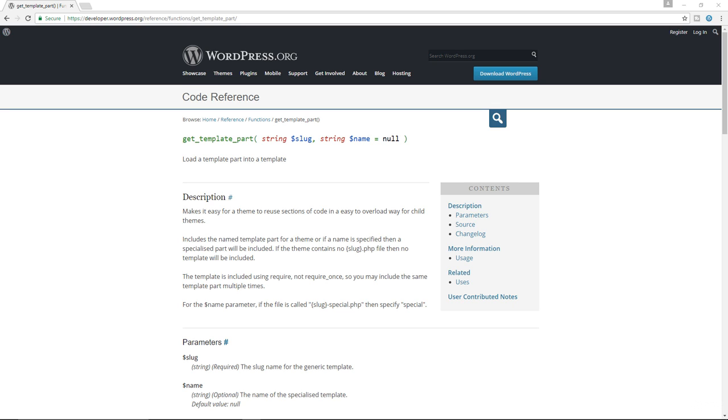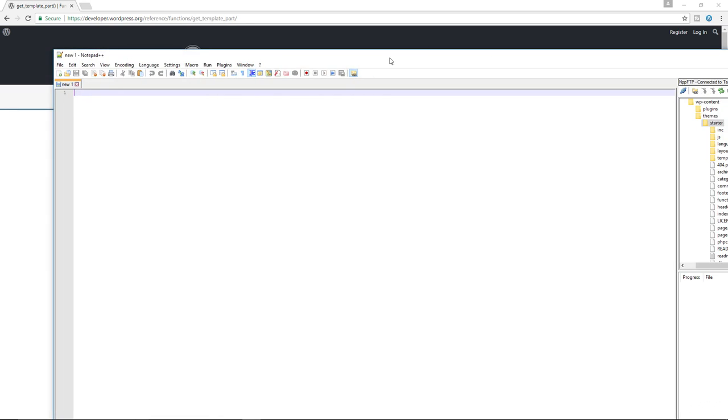template files. So rather than having a huge chunk of code in one single template file, you could break up the code into, let's say, 2 or 3 different template files, and then on one main template file you can call in all this code from all the other template files. Now, what am I talking about? Let's take a look at the Notepad++.